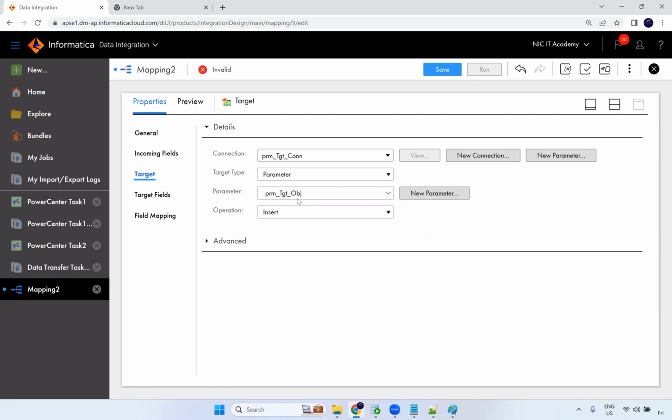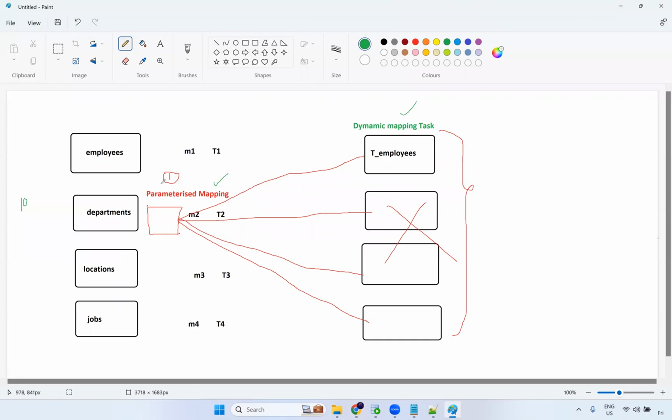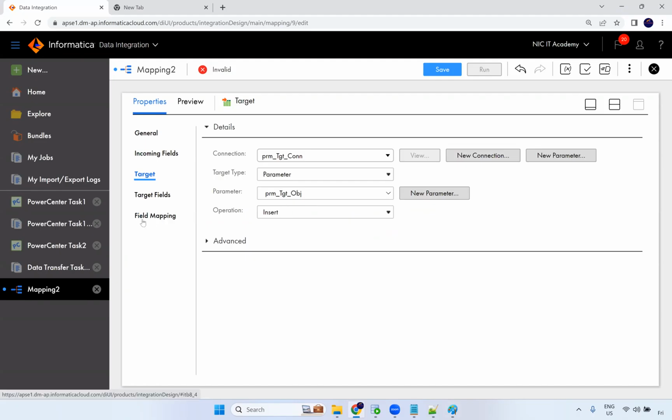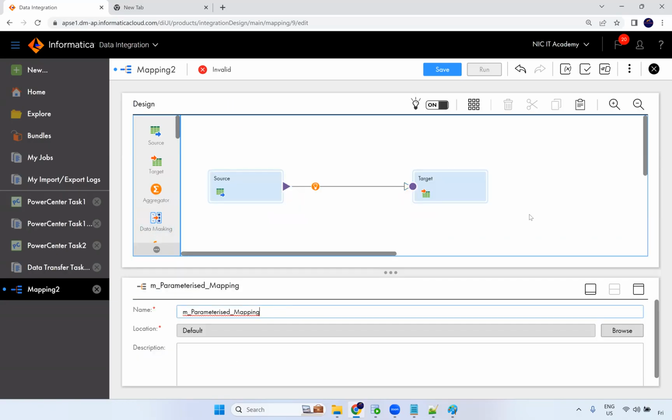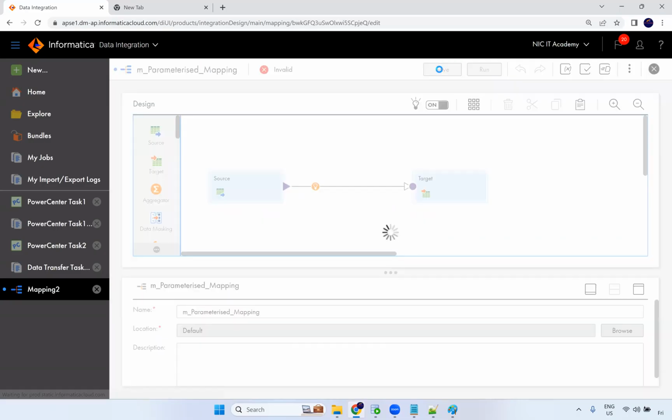Here we have selected, but we may not know which table we are going to load, whether the employees table or departments table or locations table or jobs table. We may not know. But how will it be mapped? At runtime, it will automatically map. Based on the column names, it will go for smart map. But this is also a one-to-one load only. You can apply some transformation logic in between, but the column names should be similar. That's what it will automatically map. So I have created a parameterized mapping here. That's it. Simply a parameterized mapping.